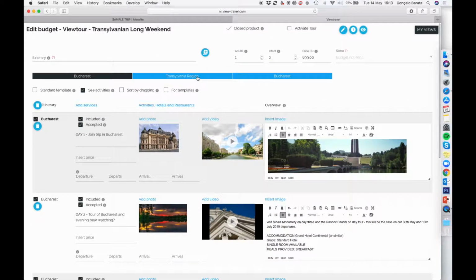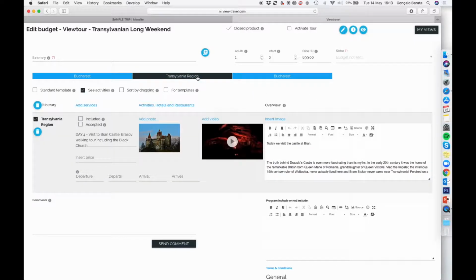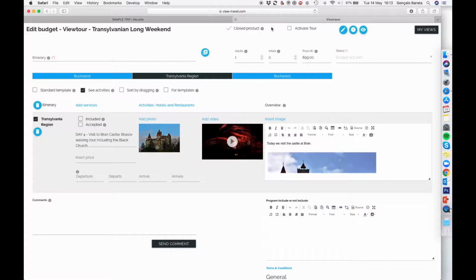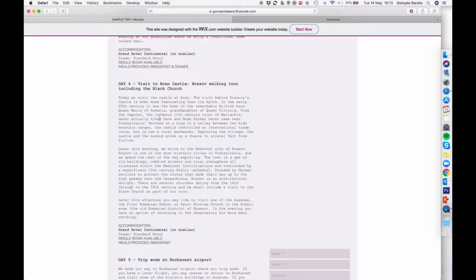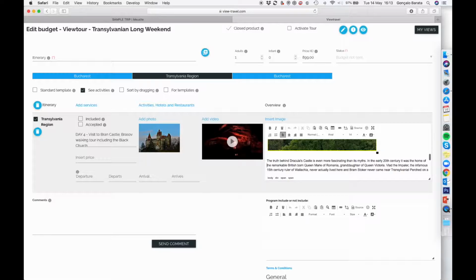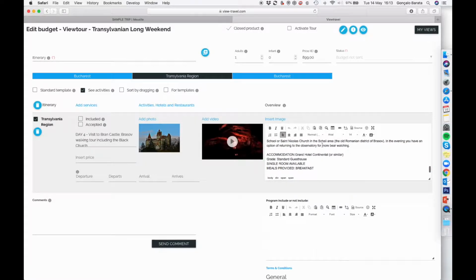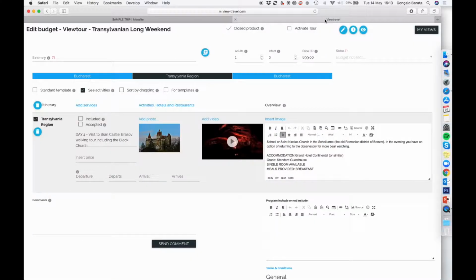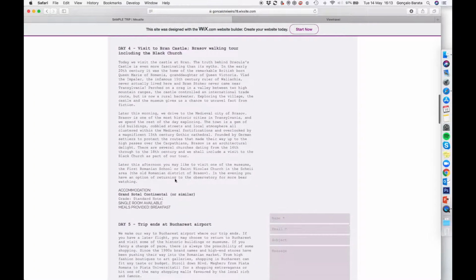Now let's go to Transylvania region. In the last one, I already made a proposal with Transylvania, so I already have this information. It's about day 4. Look, it's already written. I don't need to copy paste. And here on the right side, I already have all the details. So look, I don't need to spend time here or waste time here.